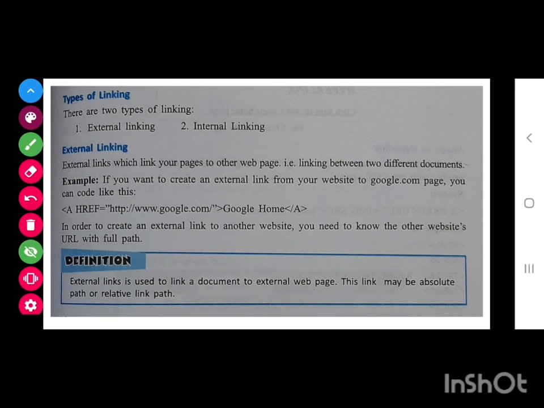So external linking, what they are saying, links two web pages, two different documents. Now they have given an example here. a href, this is the URL of the file you want to connect, and this is the hypertext which will appear on that page, and when you click on this, www.google.com will appear.